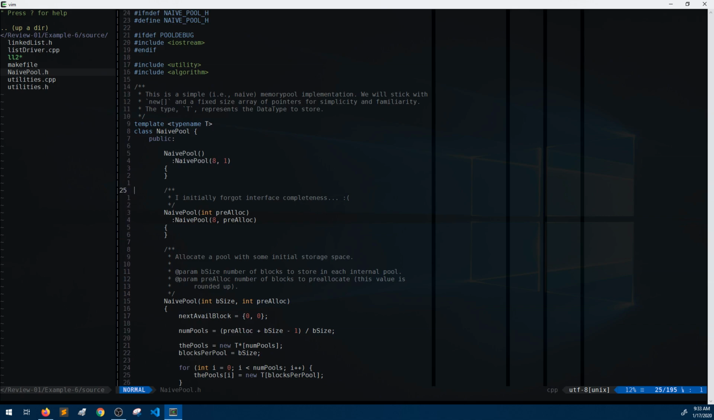And then you can see a node here. I did initially forget interface completeness. I did forget to write this constructor. Here I'm saying, you know what? Right here, my block size is still going to default to 8, but I need to pre-allocate a certain number of nodes. Instead of saying pre-allocate at least 1 node, I'm saying pre-allocate at least some number of nodes I pass in. Pre-allocate at least 1,000 nodes, for example.